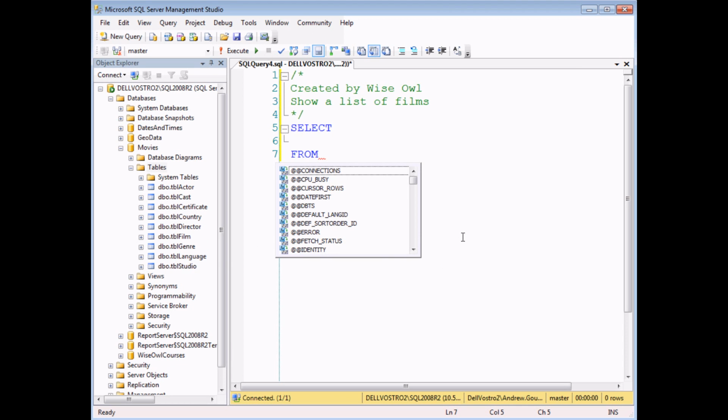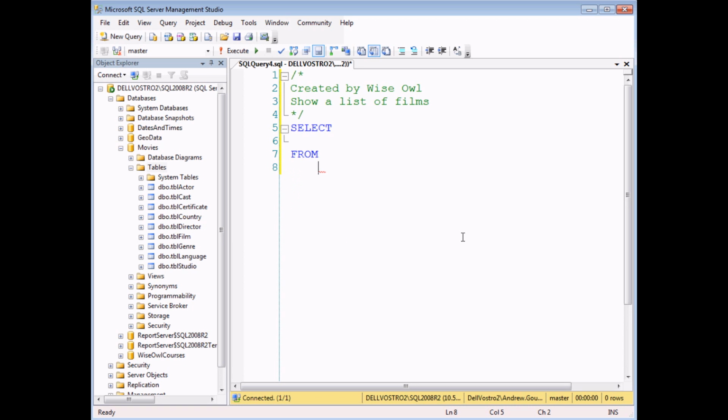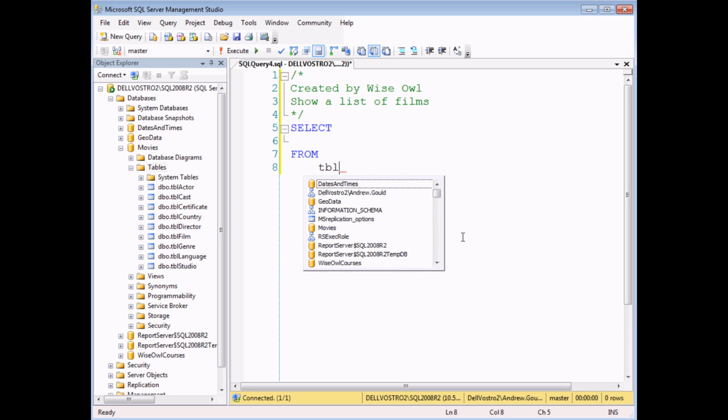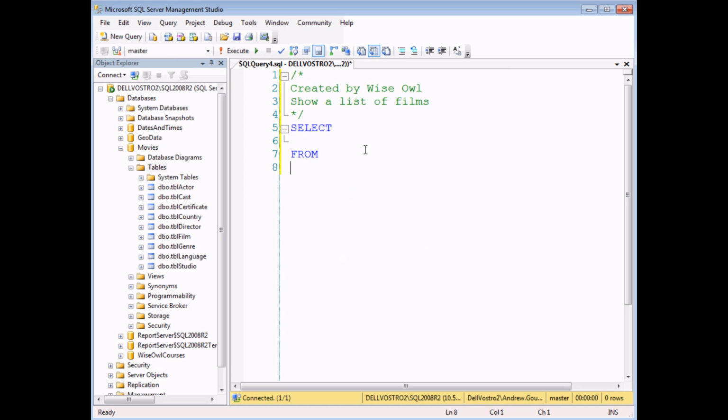Now normally, had I done a couple of extra things, if I started typing TBL to look for the word TBL film here, it would appear in the list. The reason it hasn't appeared yet is because at this point, my query isn't related to any particular database. It's defaulted to the master database of this server. So I'm going to backspace TBL film for the time being. There are two ways to associate your query with a particular database.